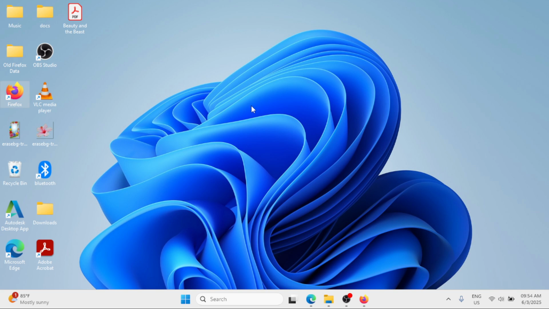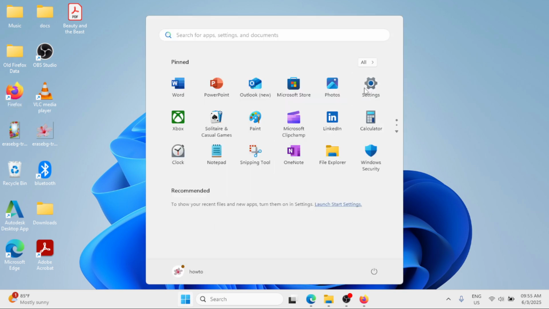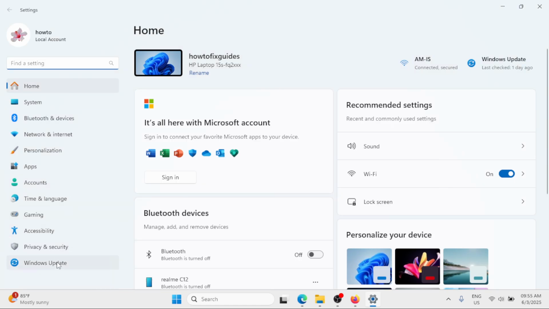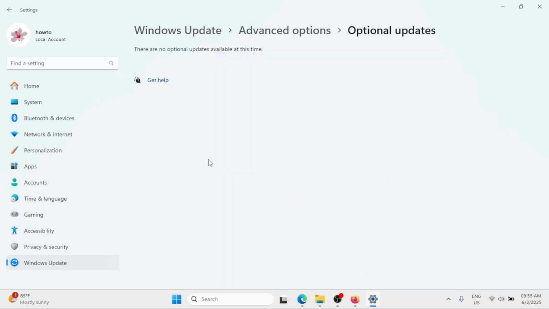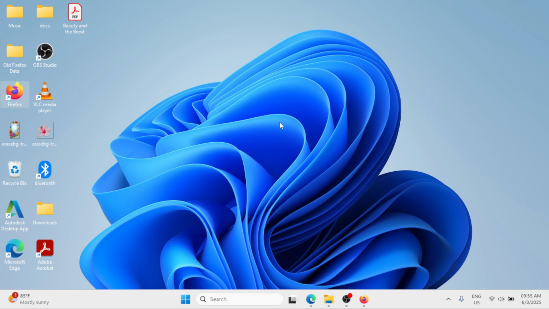Then for the next method, we also need to make sure that our Windows operating system has downloaded the latest updates. So click on the Start button, click on the Settings icon, click on Windows Update on the left pane, and simply click this button right here. Click also on Advanced options and click on Optional updates. If there are any optional updates right here, especially driver updates, they are very important. Simply click on the Download and install button to download and install the driver updates into your Windows. Once updated, just restart your Windows once and that's it.